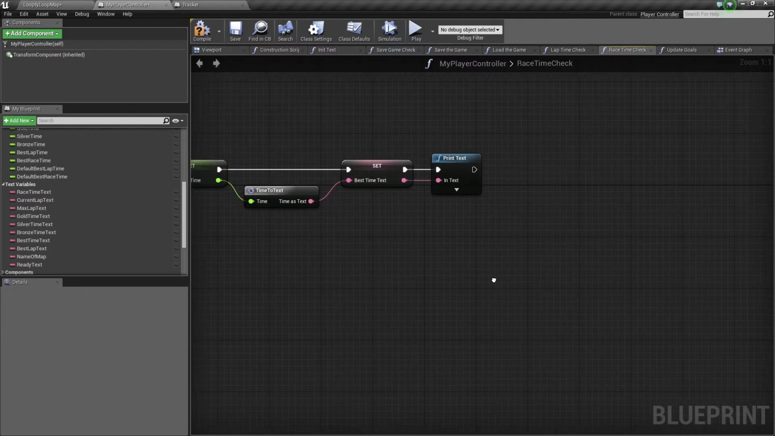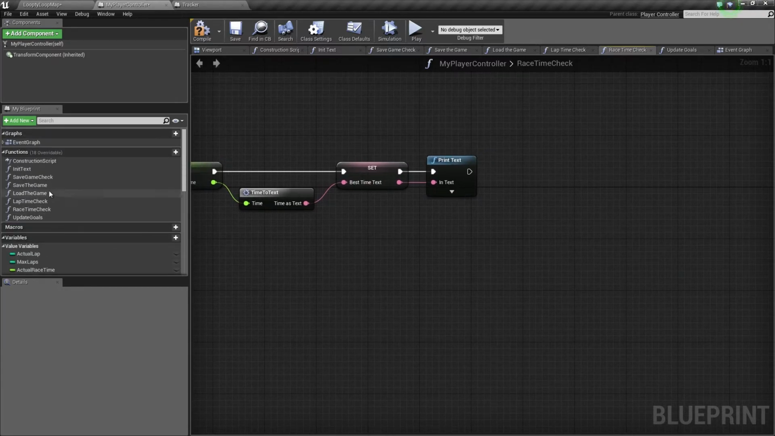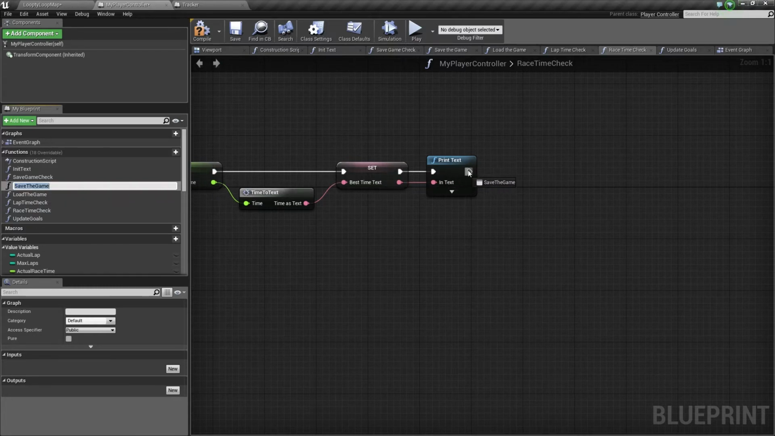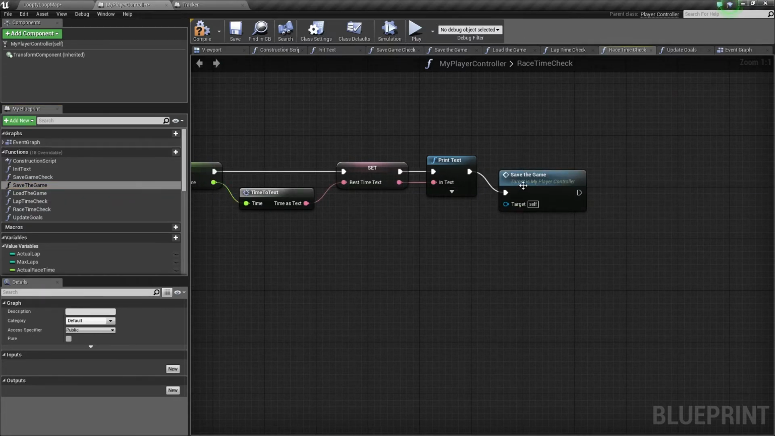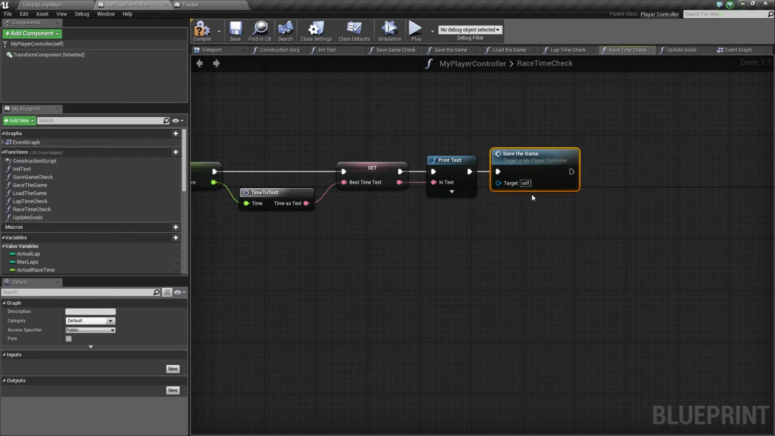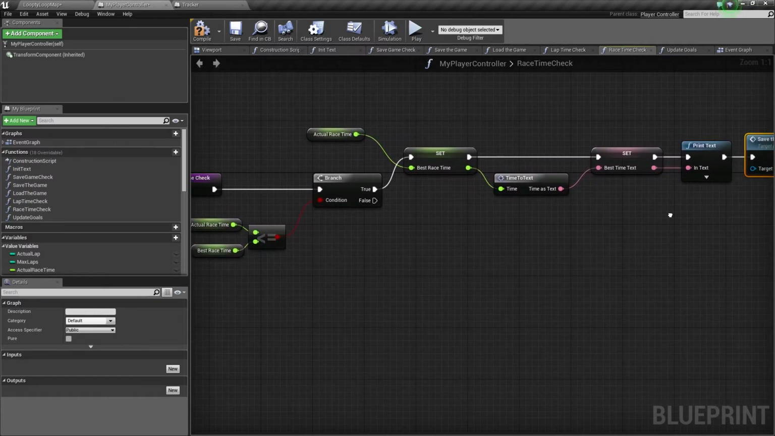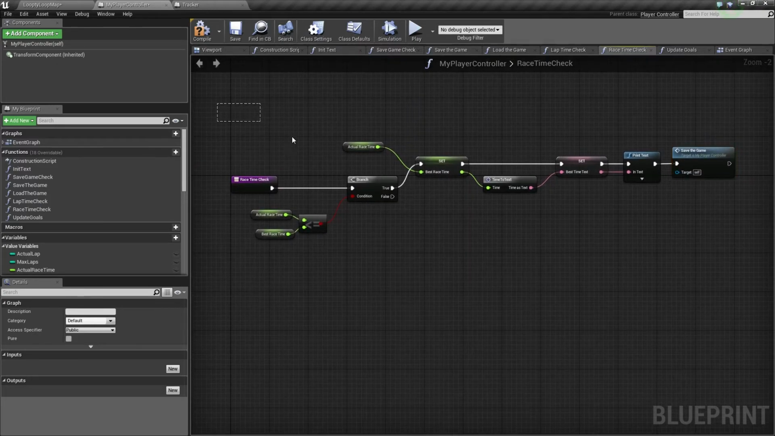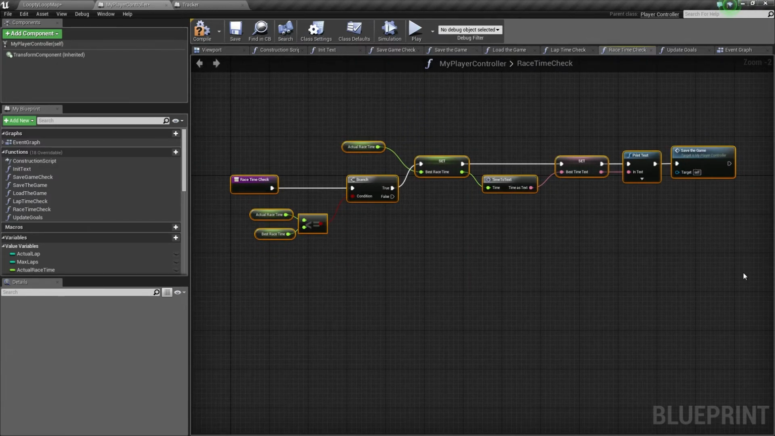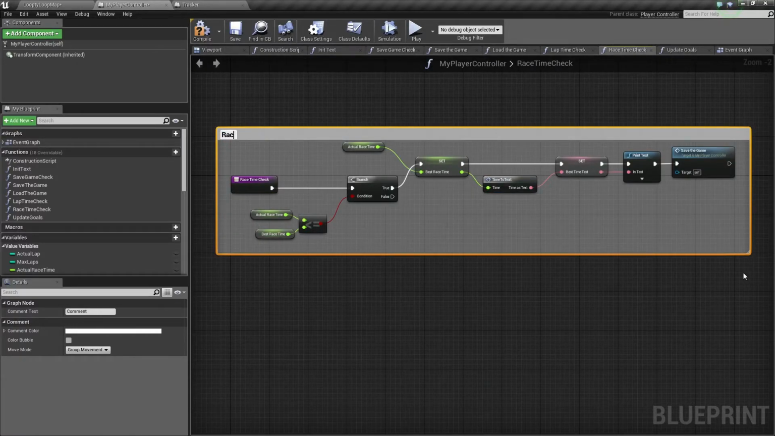What we would want to do, again, if we have a new best race time, is call our save the game function. So let's go ahead and left-click and drag that in, like so. And that's it. That's all we need to do for our race time checking. So let's go ahead and add a comment around all of these. Let's see, and this is race time check. Saves the best race time if we have a new record.